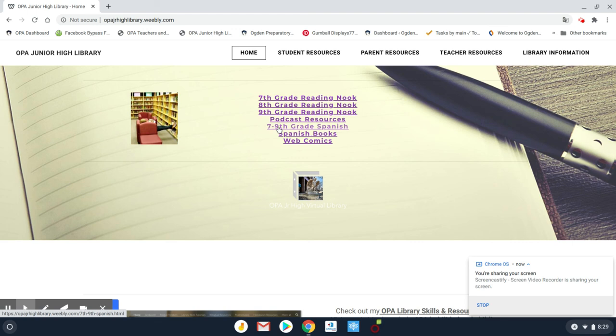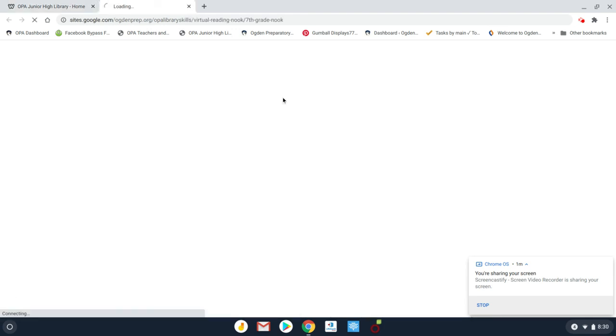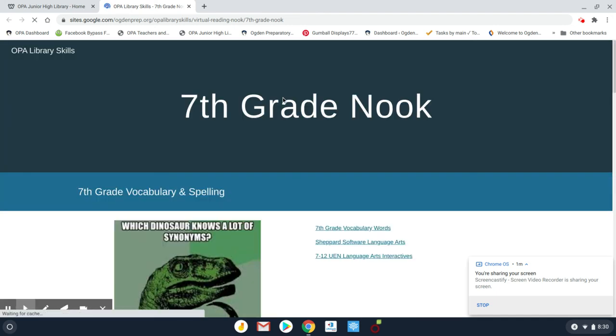There's the 7th to 9th grade Spanish resources. There's also a link to Spanish books. And I also put together some links for webcomics for those of you who like graphic novels and comics. So I'll show you around so you can see. The 7th, 8th, and 9th grade, pretty much the same setup for each one. They just have different titles in them. So I'll click on the 7th grade one to show you.